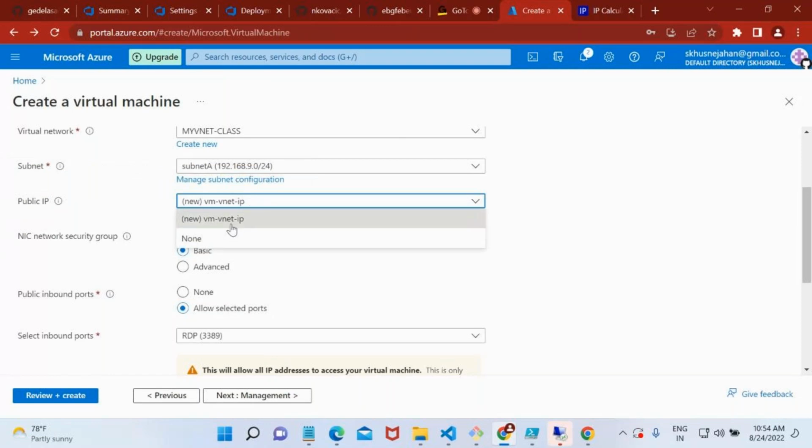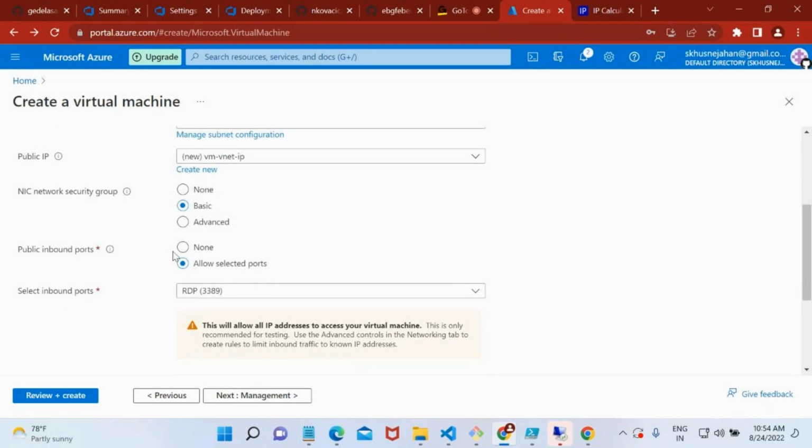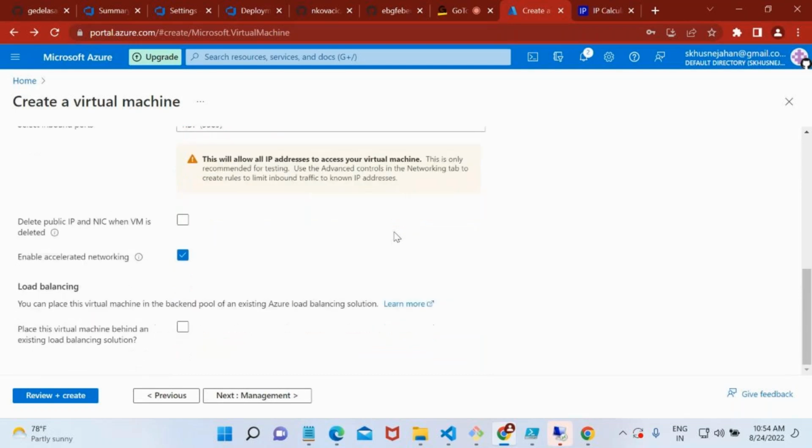Earlier you used to connect to the VM through the public IP. See this. Do you want to attach a public IP to this? Yes. See, it is creating a new public IP and the name of that public IP is VM-VNet-IP. If you keep none, there won't be any public IP. Network interface card, network security group: just go with the defaults as of now. Here also, if you want to select any ports, you can select the ports from here. And load balancing is a different concept. We will see that later.